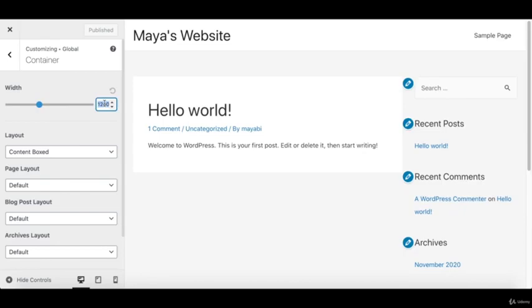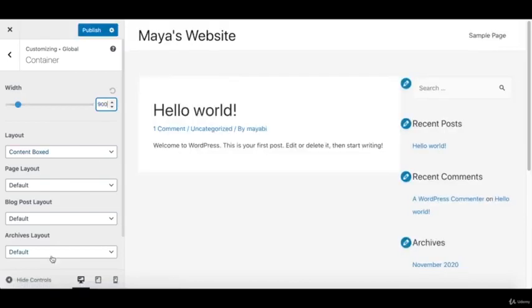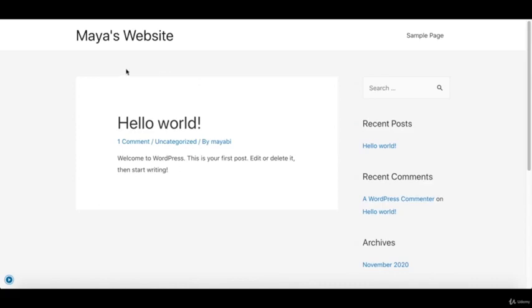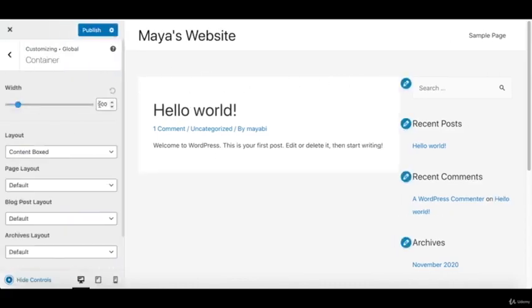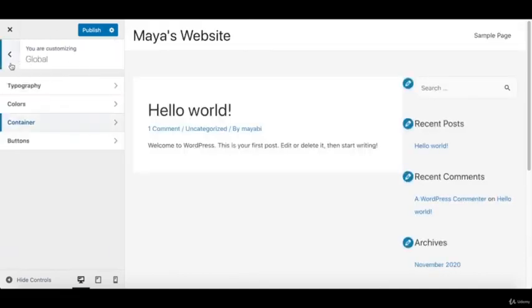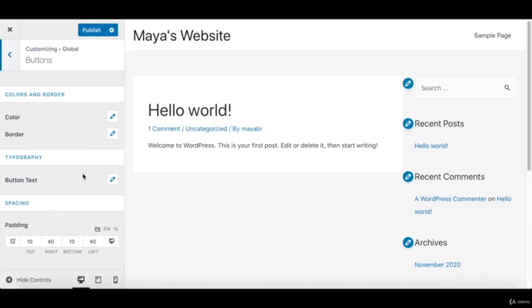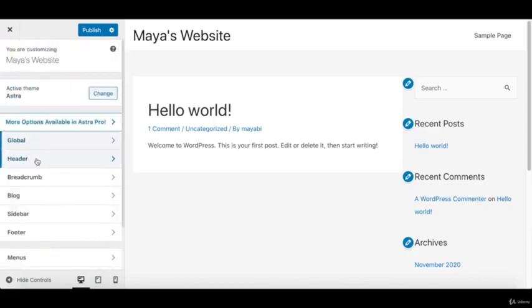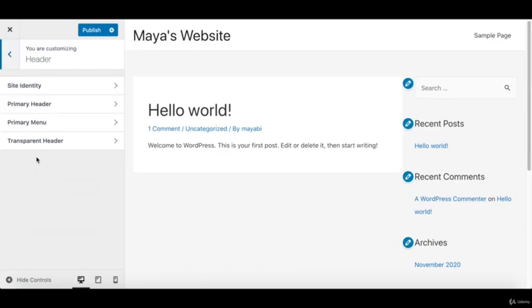So I will change my content width to 900 pixels, for example, and you will see that the whole content area is now thinner. I'll put it back at 1200 pixels. Let's go back, and we have options for the buttons on our website. And let's go back and choose header, which is the top area of the website.